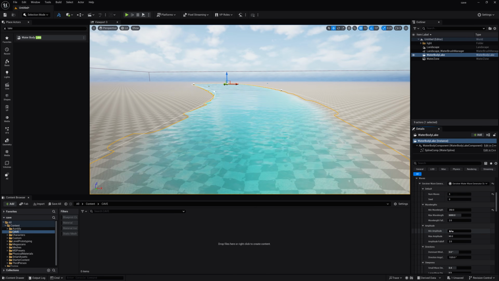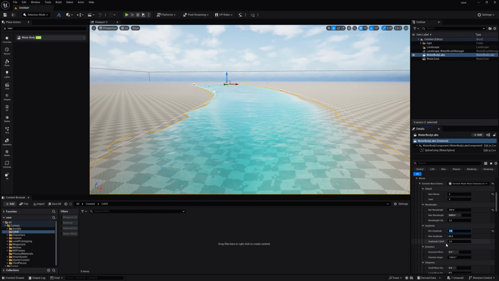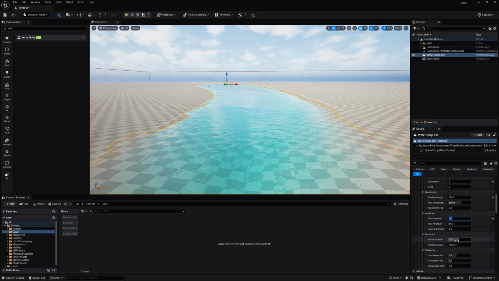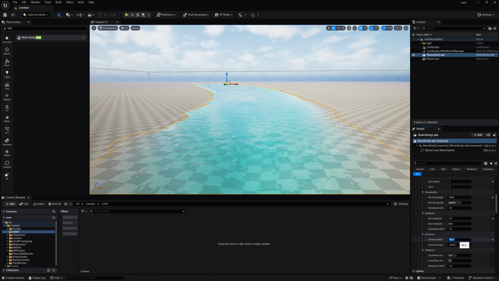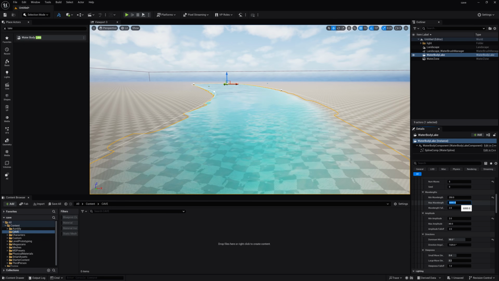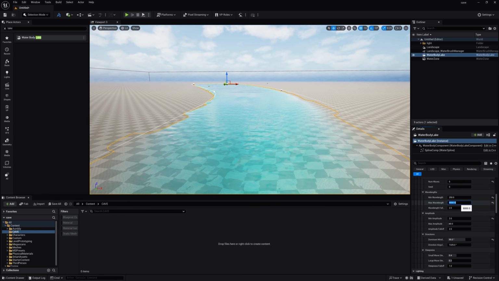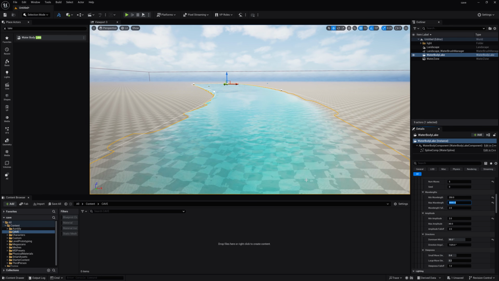And now the amplitude, let's change it to 2. And also the direction of the wind, let's change it to 95. So the water direction are right now changed. And now maximum wavelength, change it to 8000. So it's very soft, little kind of a movement.